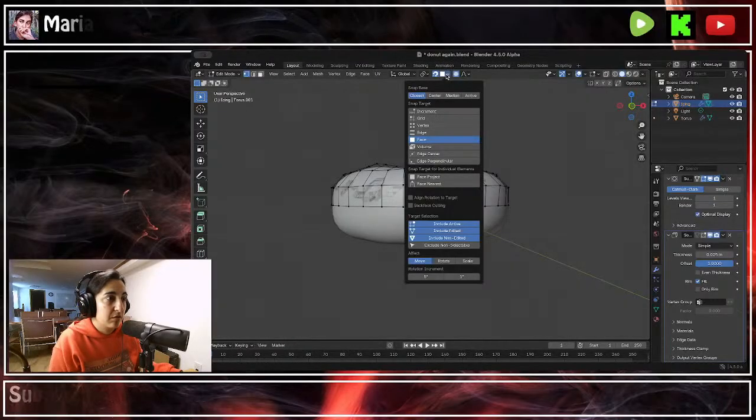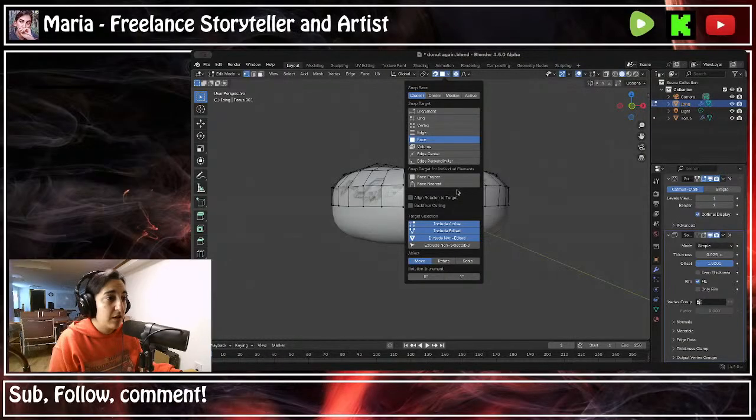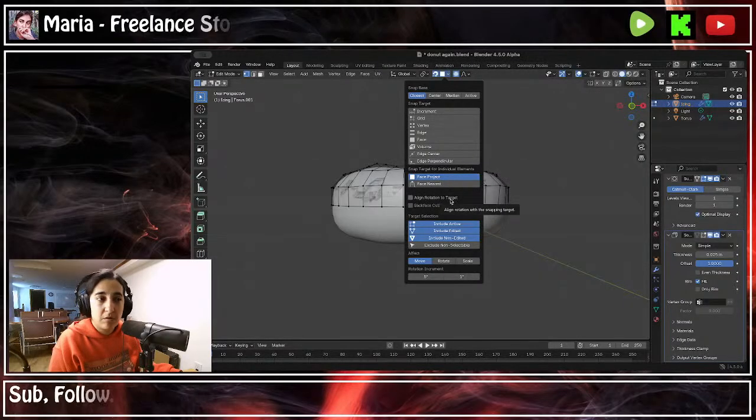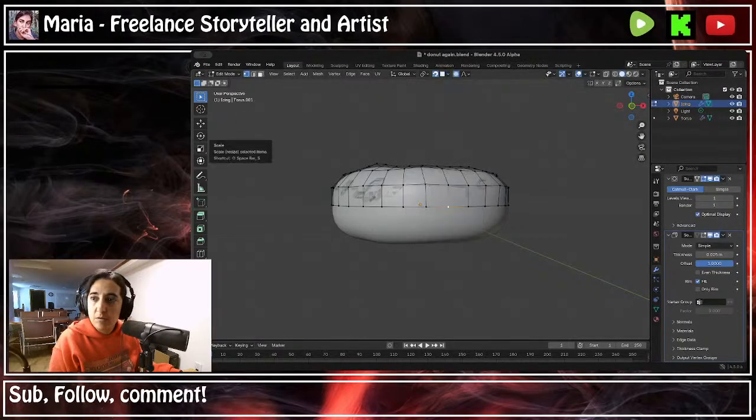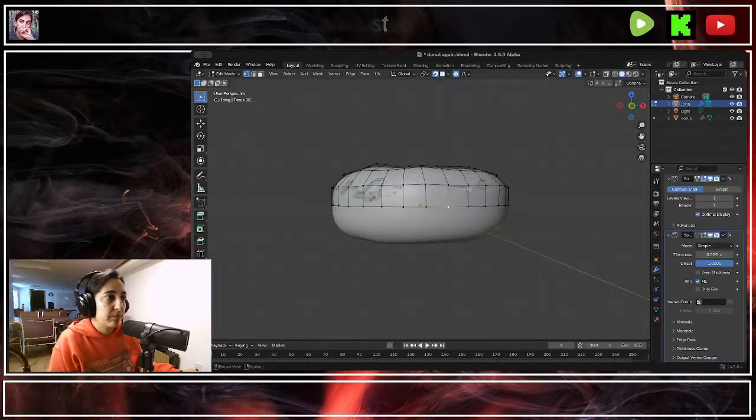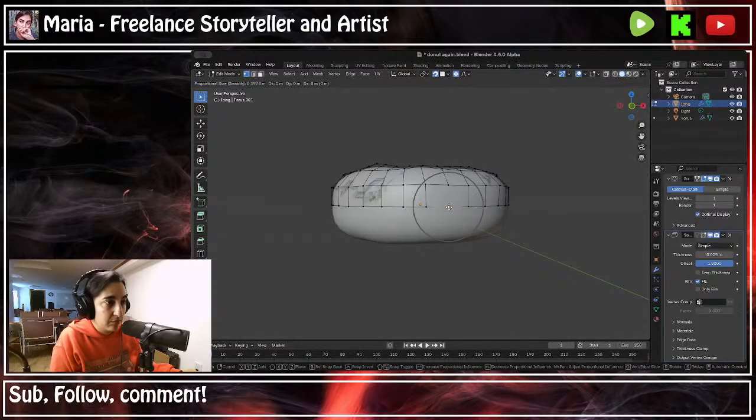And let's go face project. Now, when we pull this down, you should see that these are also no longer clipping through the donut. But still, we have issues. Why is that? Well, it is actually working correctly. We can see these are not going through the mesh. So why does it look like it is?